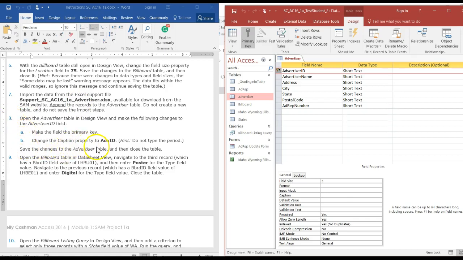8B, change the caption property to ADV ID. So for the same selected field, here are the properties. In here for the caption, you want to add, caption is just the abbreviation of this expanded field. You will see this caption in the datasheet view in the place of advertiser ID. So you just made it short, ADV ID, okay? Do not type the dot, so we're not typing that, right?